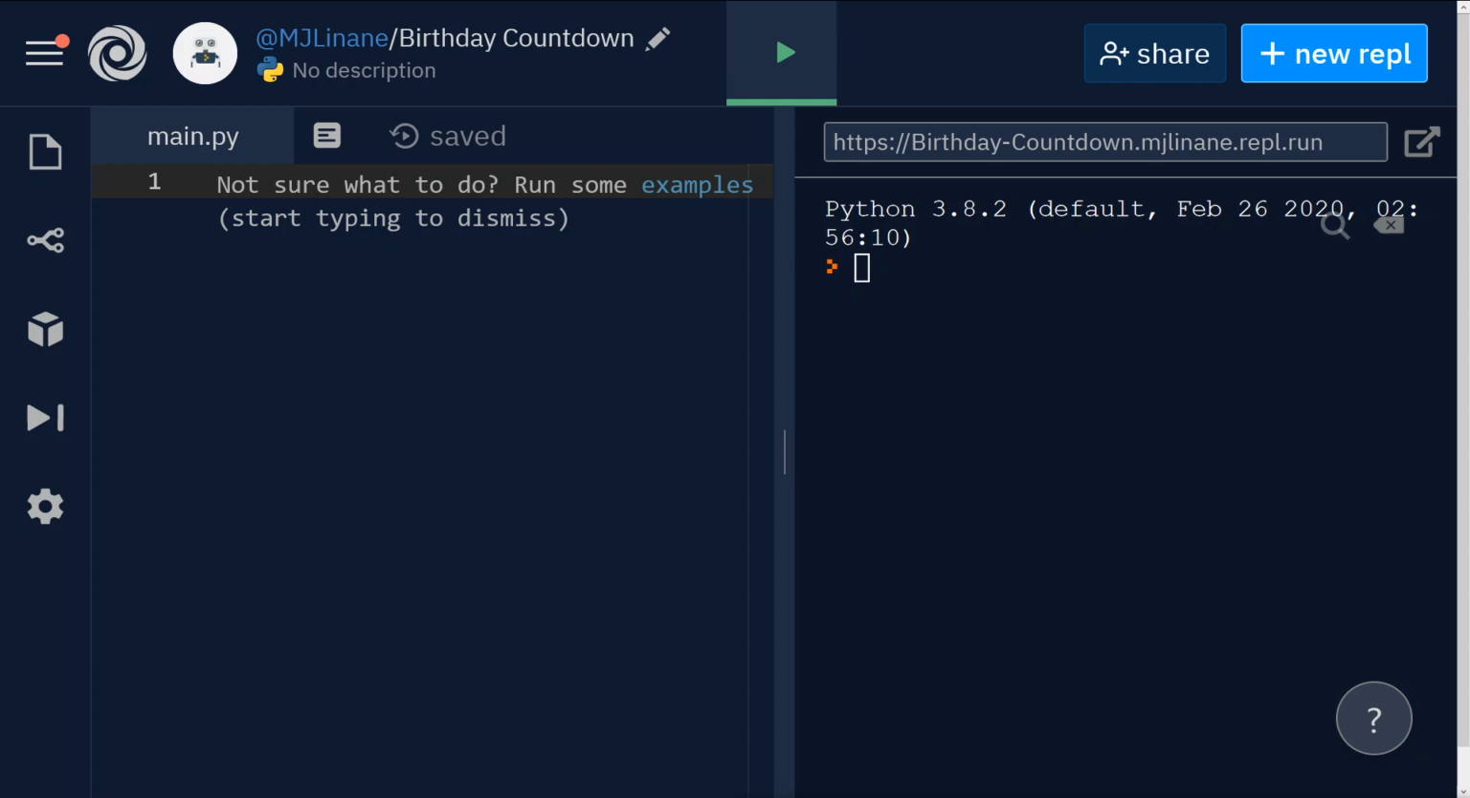Hello, folks. In today's video, we're going to be building a birthday countdown tracker using all the skills we've put together so far with lists and dictionaries. And we're going to add the added feature of wrapping these inside of functions so that we can keep our code organized, neat, and predictable.